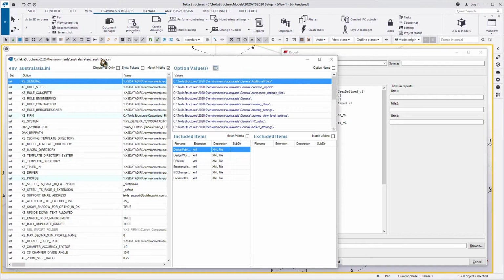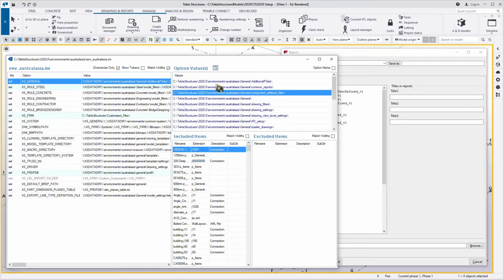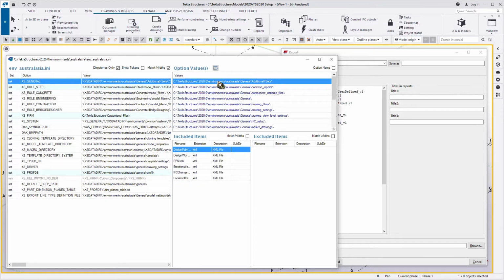That'll bring up this list here. This list contains all of the items in that INI file, and lots of these contain directories. You can click on that button to limit it to just those that contain directories, and from there all of these items here are full of different system files.